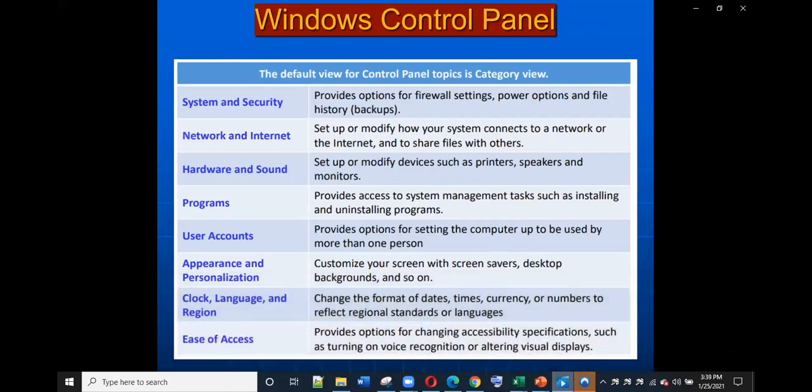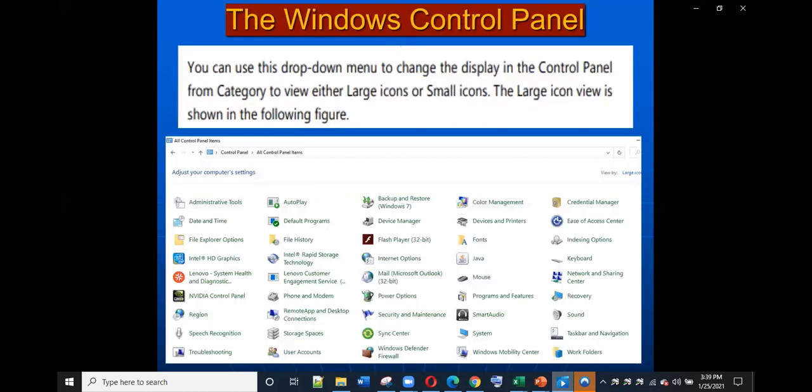Note that in the preceding discussion, a small down-facing arrow is displayed to the right of the word Category, and this arrow denotes that a drop-down list or drop-down menu is available. When you click the arrow, a list opens and drops down on the screen, allowing you to click an option. You can use this drop-down menu to change the display in the Control Panel from Category to view either large icons or small icons. The large icon view is given here in our presentation.